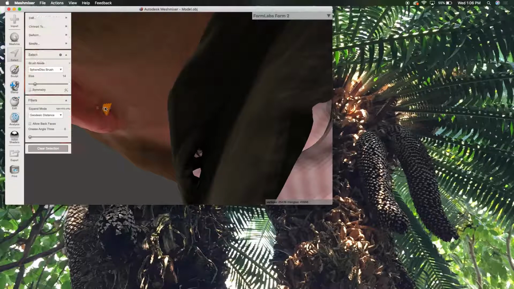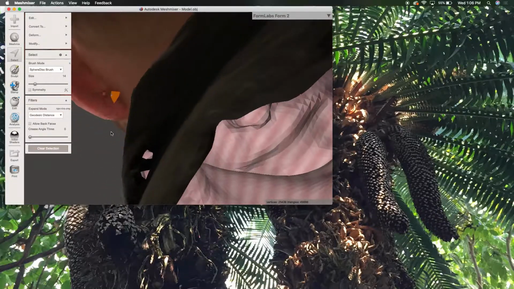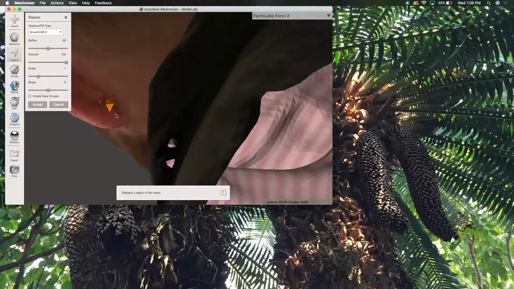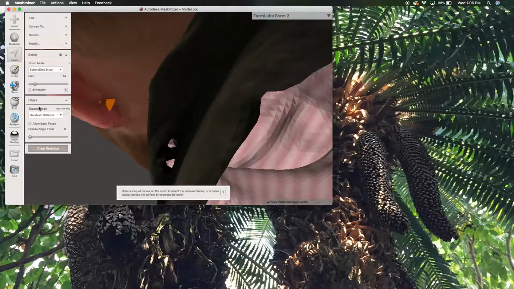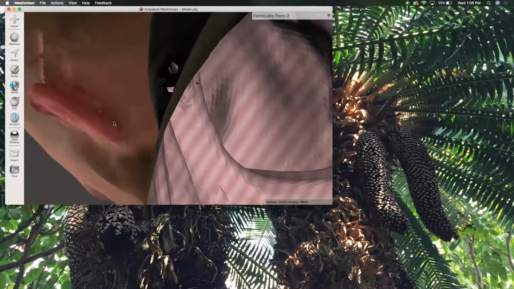So I'm going to try and select the margin of this hole again. That looks like it's actually gotten it this time. So I'm going to try and click F. That looks good. Accept. Clear selection. And now I don't have a hole there anymore.